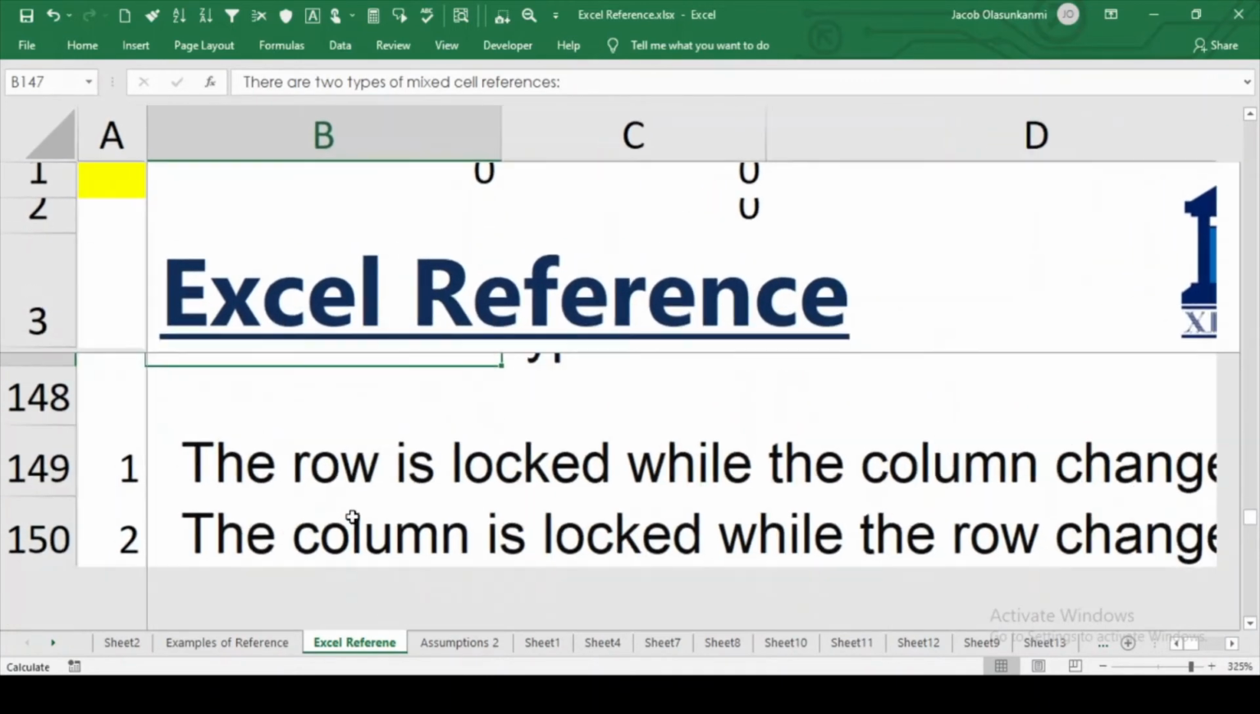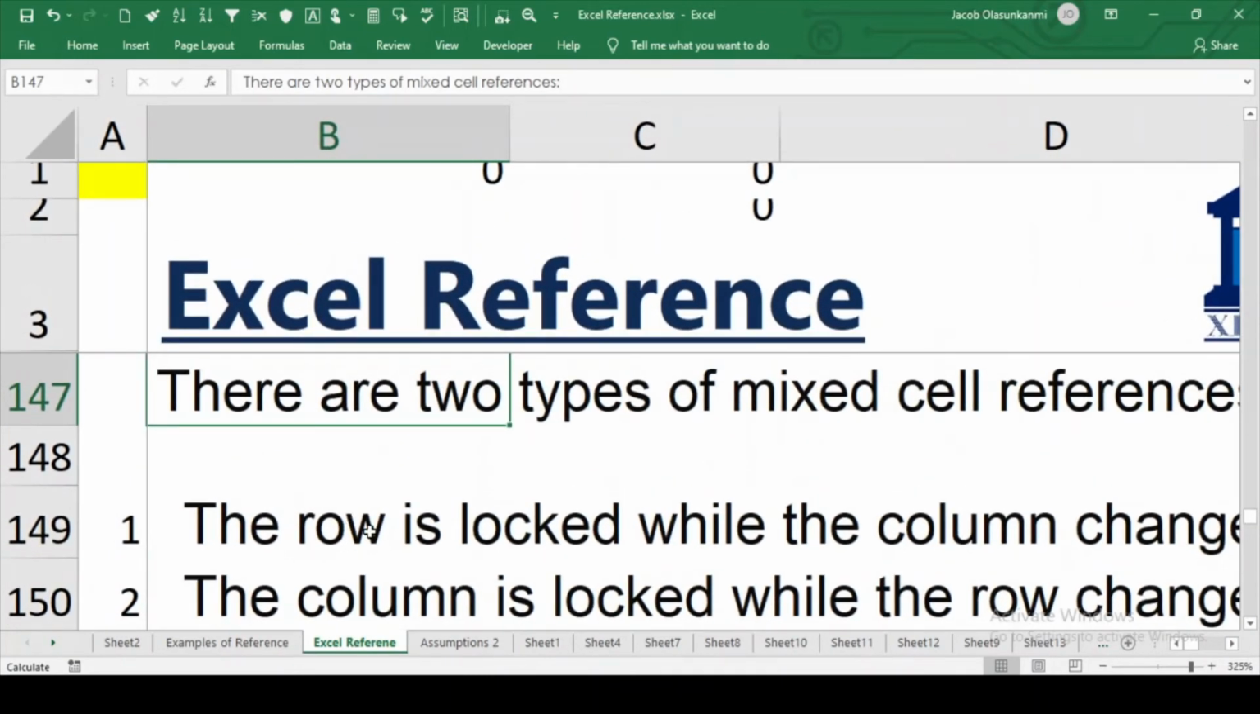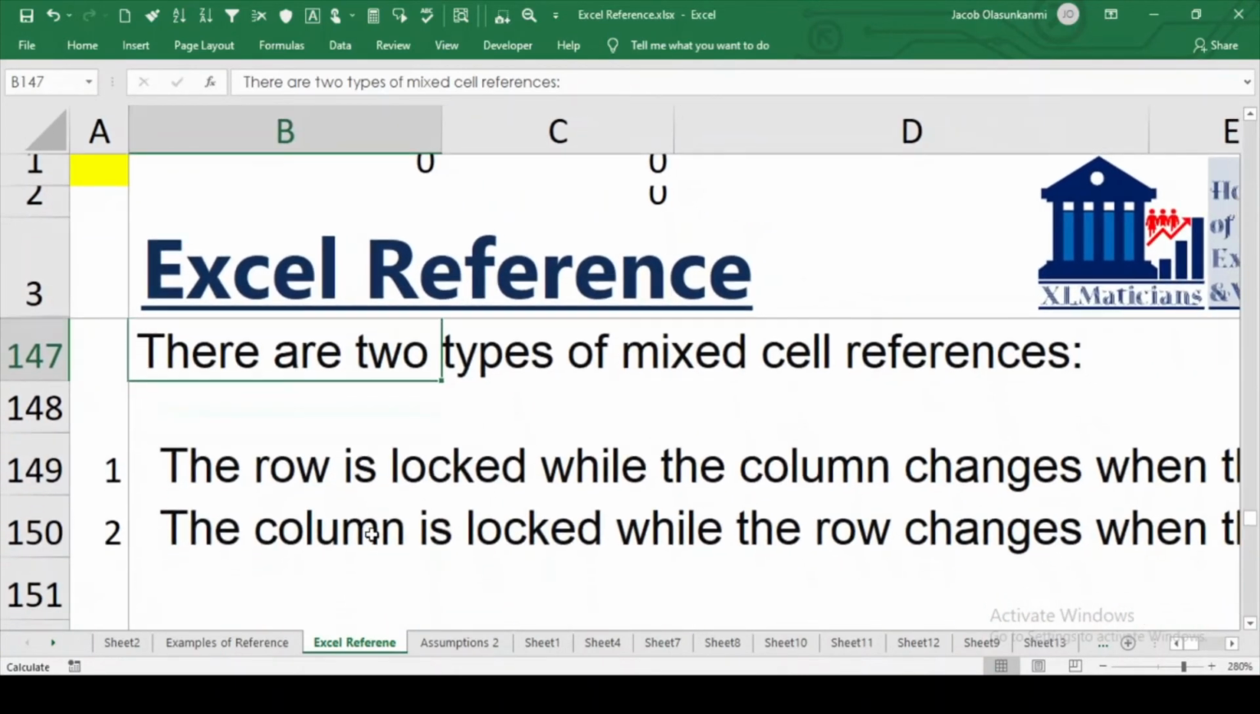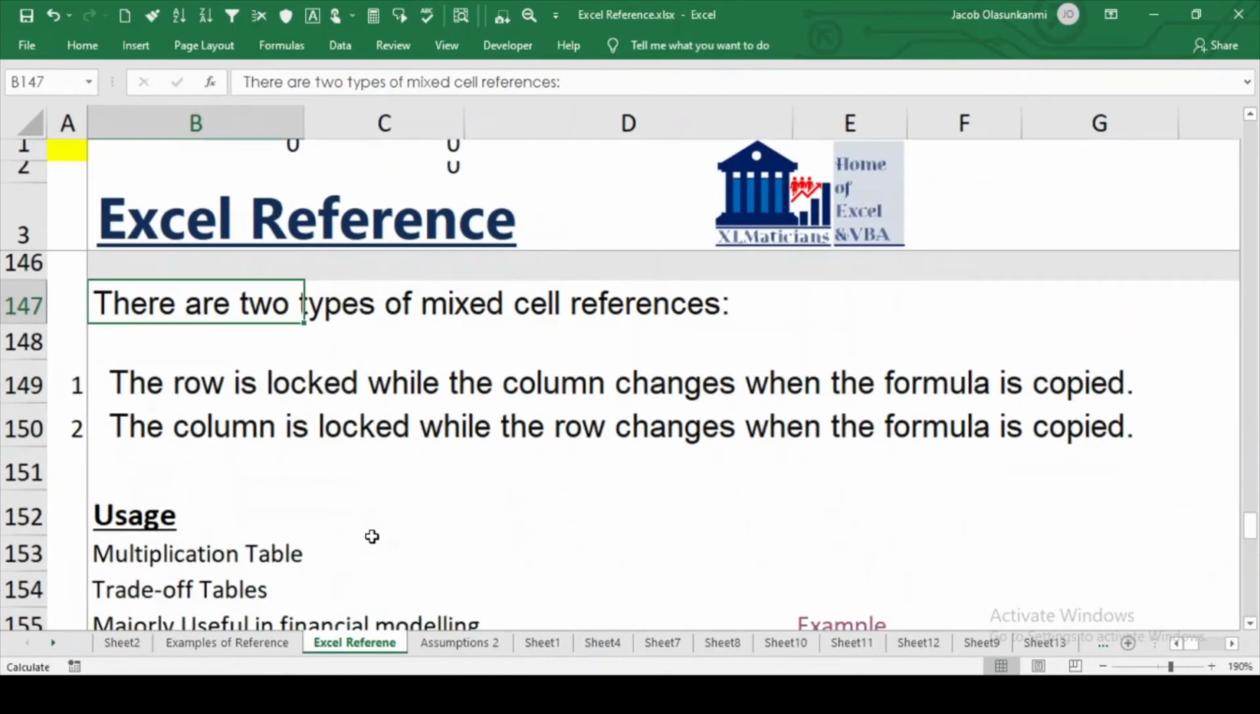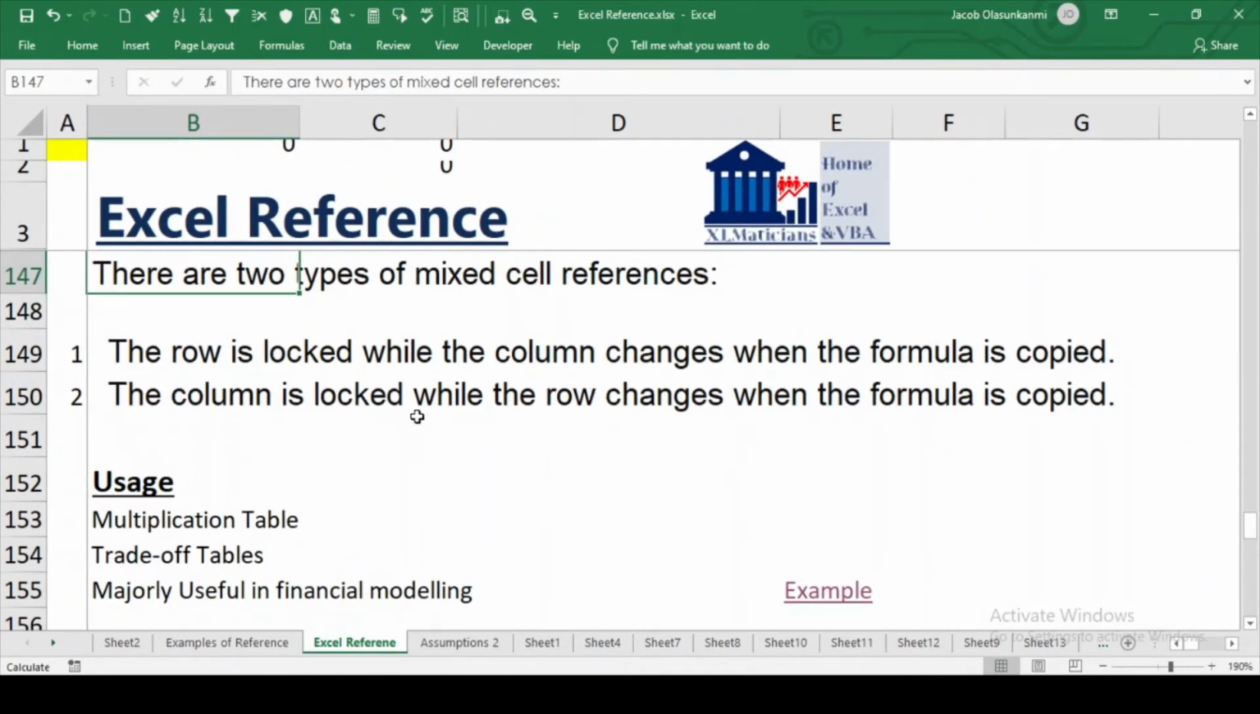One, we have a cell whereby the row is locked while the column changes when you lock only the row while the column changes when the formula is copied downward, sideways, anywhere. So that is what we call a mixed reference, because one is locked, the other is not locked. And we can have the second type where the column is locked while the row changes when the formula is copied sideways, up or down.